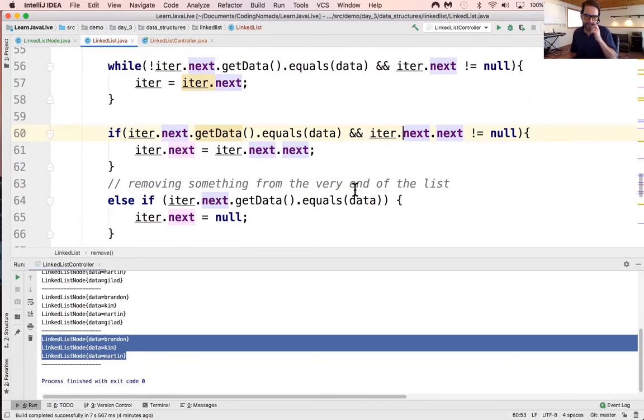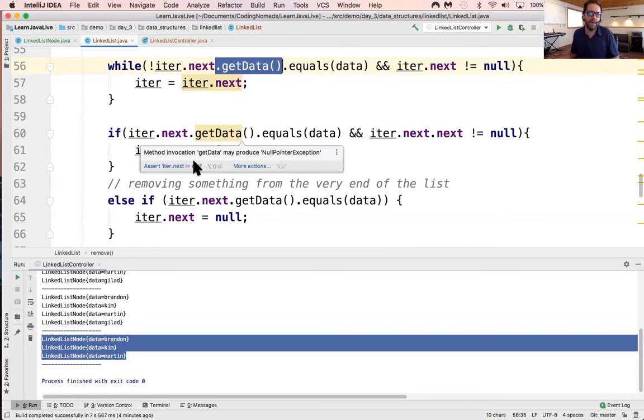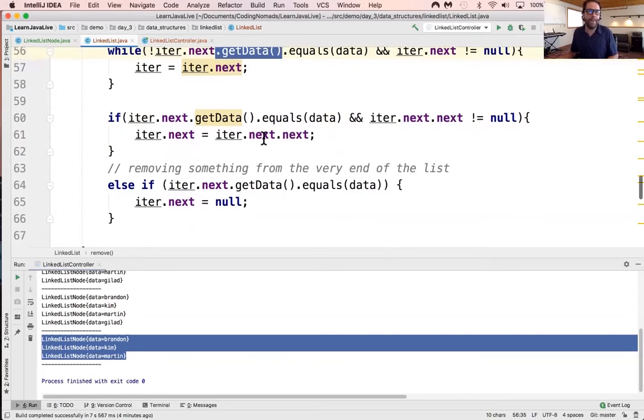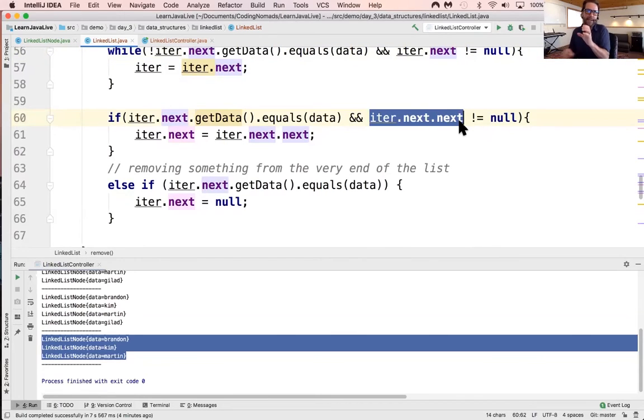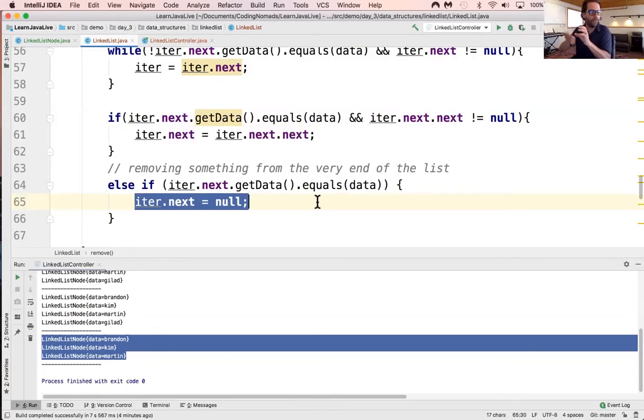The other case is that we got out of this while loop, not because we found the data that we're looking for. Well, it's quite possible that the data is not there, in which case nothing will happen. But it's quite possible that iterator.next.next is null, meaning the one that we're trying to delete is actually the last one in the list. Like in our list of 1, 2, 3, it's the 3 that we're trying to delete. So when my iter is on 2, iterator.next points to 3, and iterator.next.next points to nothing. So all I have to say is iterator.next is null. 2.next is null. Drop the 3, right?